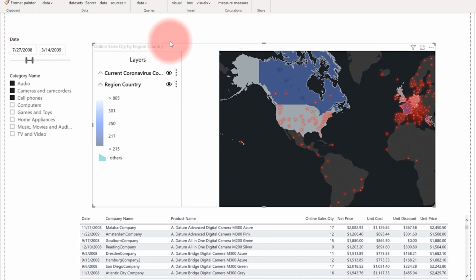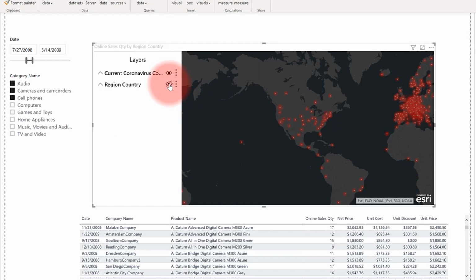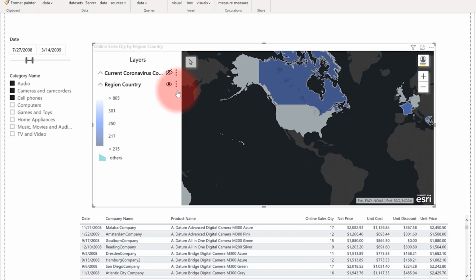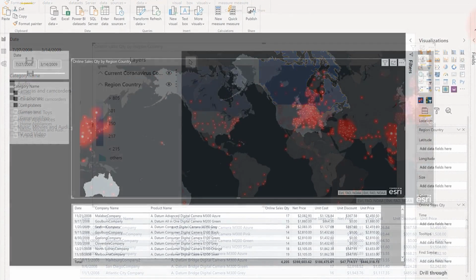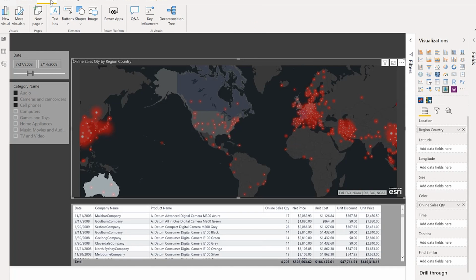I'll point out that in the ESRI map now, there are two layers. There's the reference layer that we just added, and you can add multiple layers if you want. And then there's the region country and our sales quantity, which came out of our data model. Now, just to focus on either one of those, I can hide either of those layers and show the other one. I'm going to show both. And then lastly, let's go ahead and give my page a title that makes sense. So we'll add a text box.